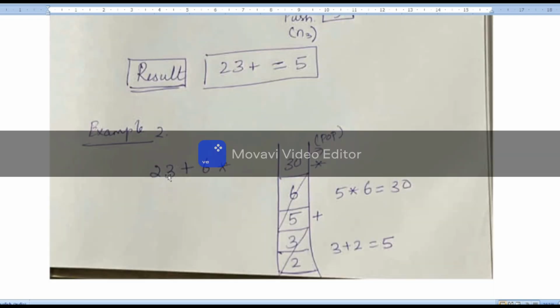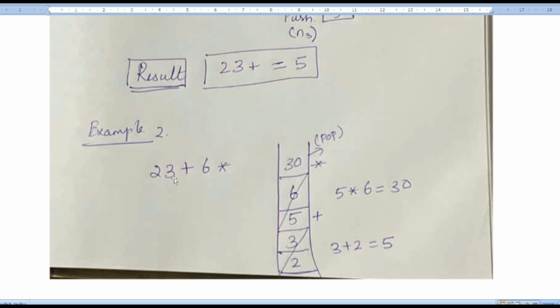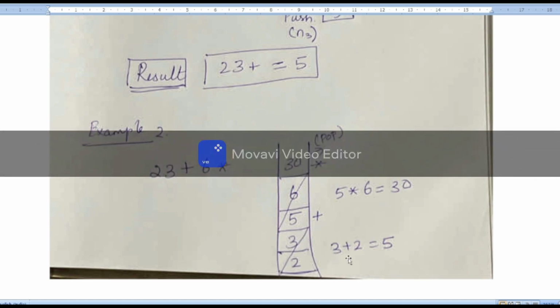I give you one more example. 2 3 plus 6 multiplication plus and so on. First I need to push the value 2. Then I push the next element 3, and the operator comes, the plus operator. Automatically we should pop these two elements and the calculation will be made. So 3 plus 2 is equal to 5.